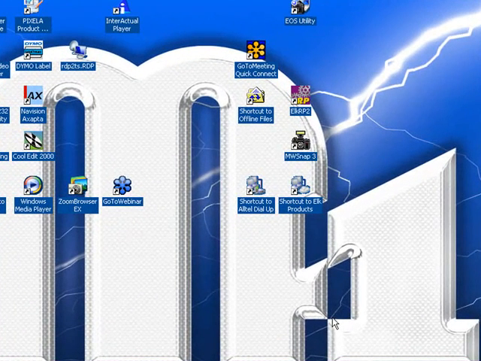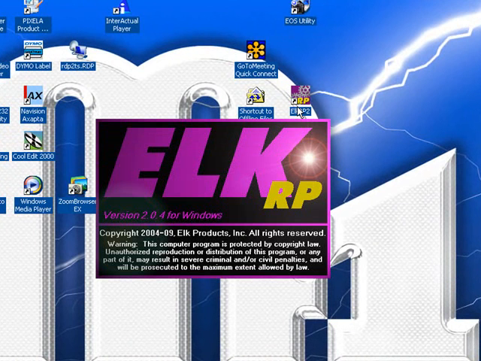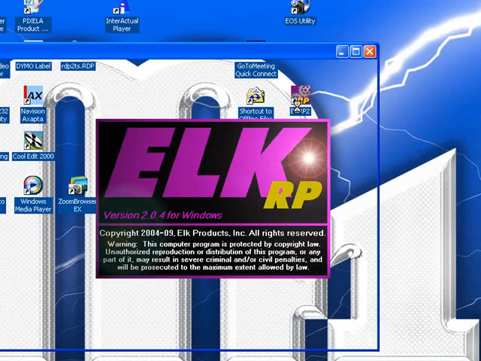The first thing we need to do is start off by opening up the software. I'm going to be opening up RP2. I'm going to double click on the icon on the desktop. You can see I'm running version 2.0.4.